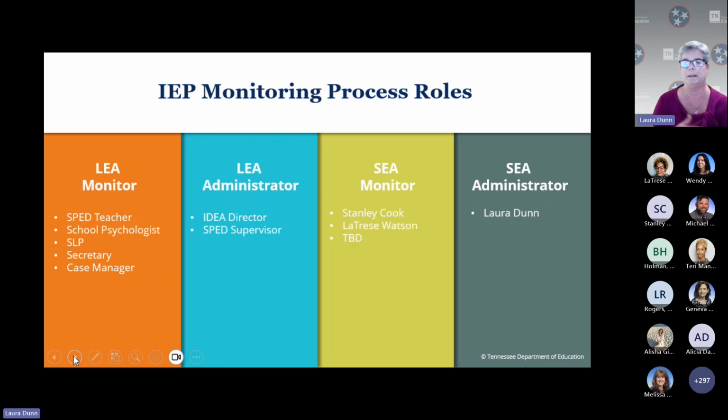It is then submitted to the administrator, who is usually an IDA director or a SPED supervisor. They go through everything that the LEA monitor has done, review it, and make sure it is correct. Then it is submitted to the SEA monitor, which at this time is a very small but mighty team. Stan Cook and Latrice Watson will be doing that third level of review. They will then submit it to me, and I will review everything. At that point, we will be issuing reports.